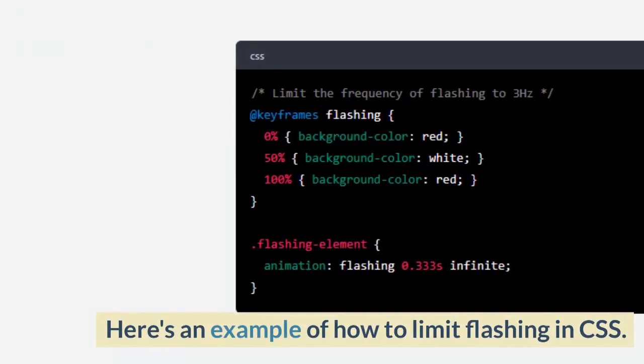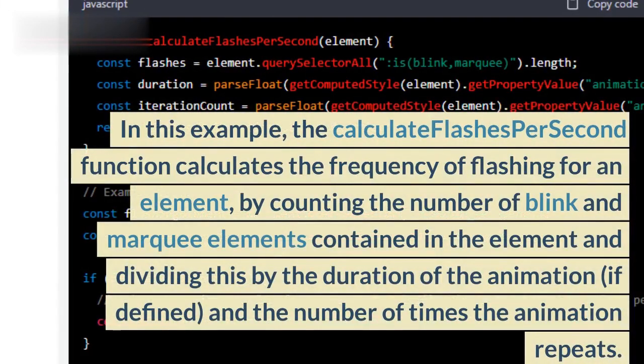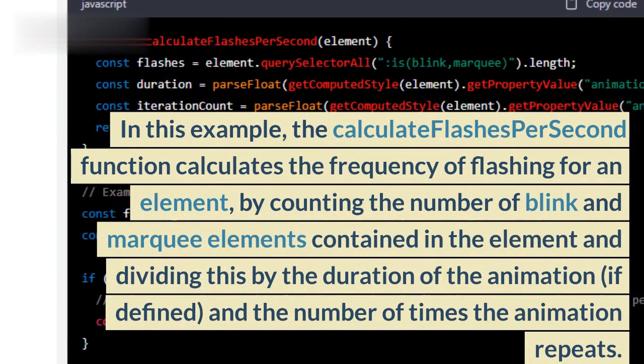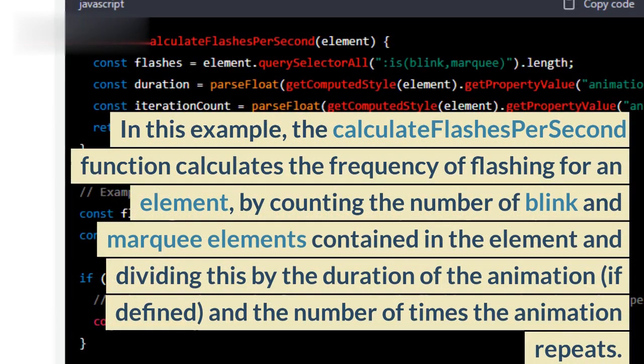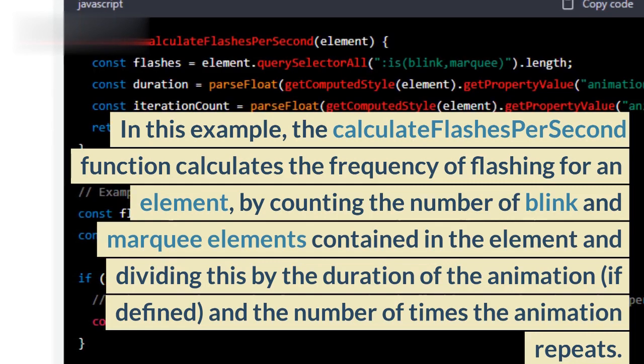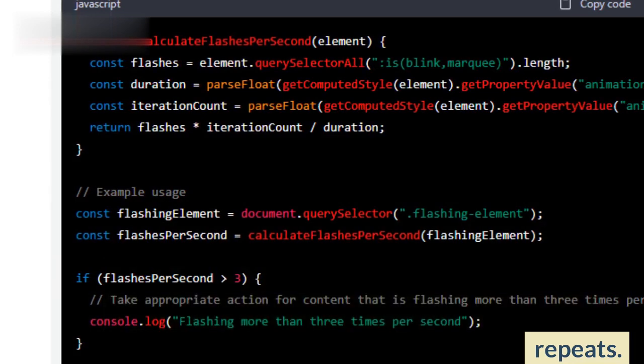Here's an example of how to limit flashing in CSS. In this example, the calculateFlashesPerSecond function calculates the frequency of flashing for an element by counting the number of blink and marquee elements contained in the element and dividing this by the duration of the animation, if defined, and the number of times the animation repeats.